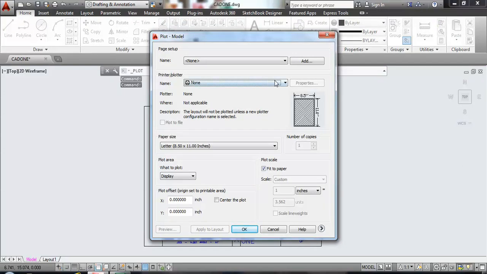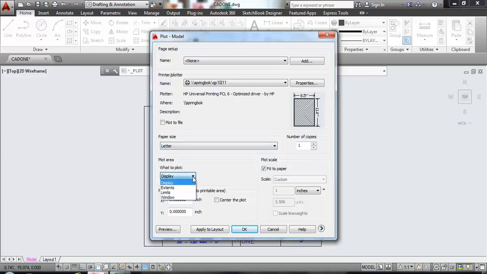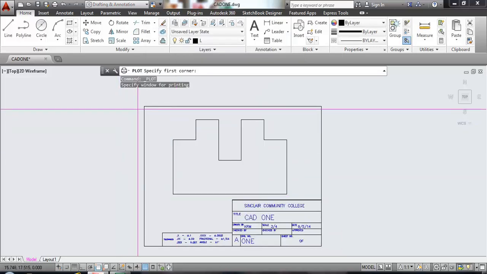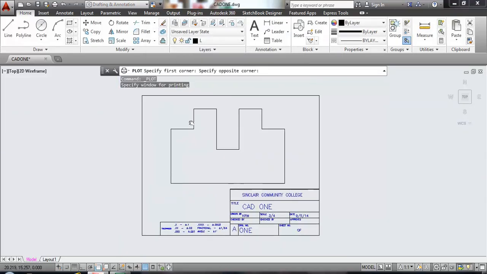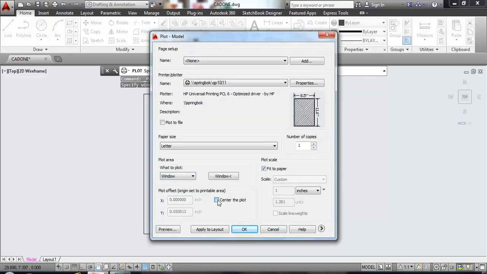And again, we have to pick a plotter. All right, I'll pick a plotter. Our paper size is letter, which is A size. All right, what to display? We always hit window and we pick the corner and the opposite corner of the border as our window. We always hit center of the plot. Now, we're not going to just fit it on paper, we're going to plot to a specific scale. Since we scaled our border up 4/3, we plot the reciprocal, which is 3/4.